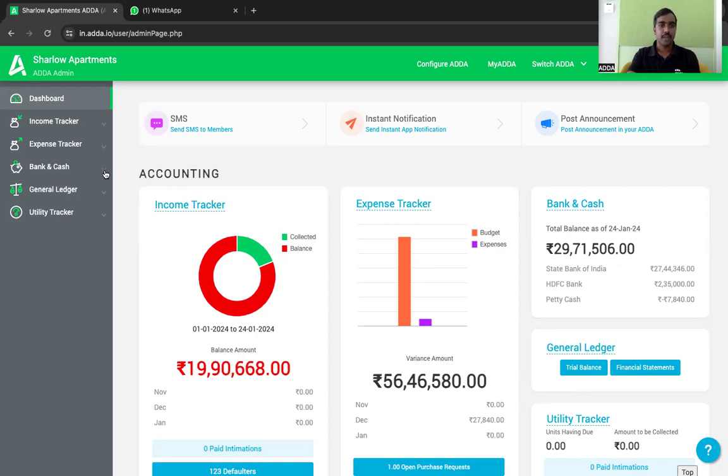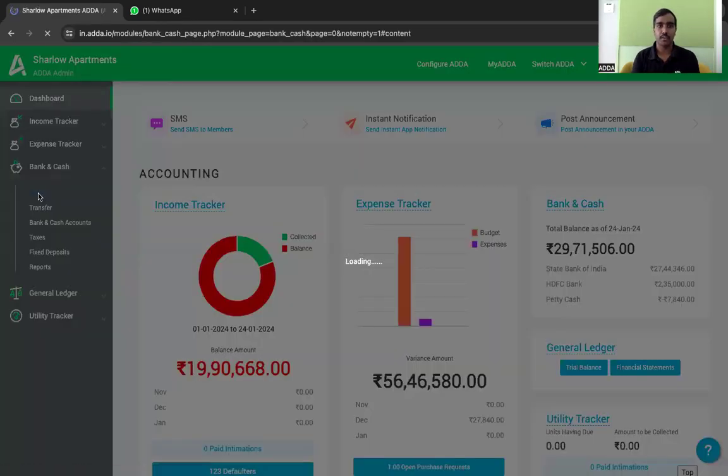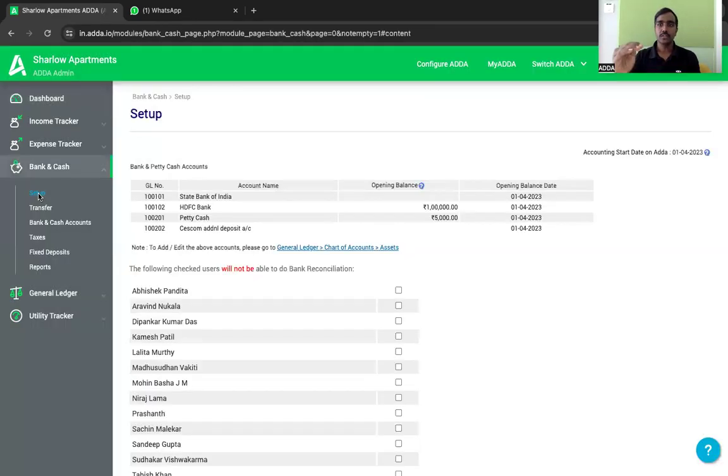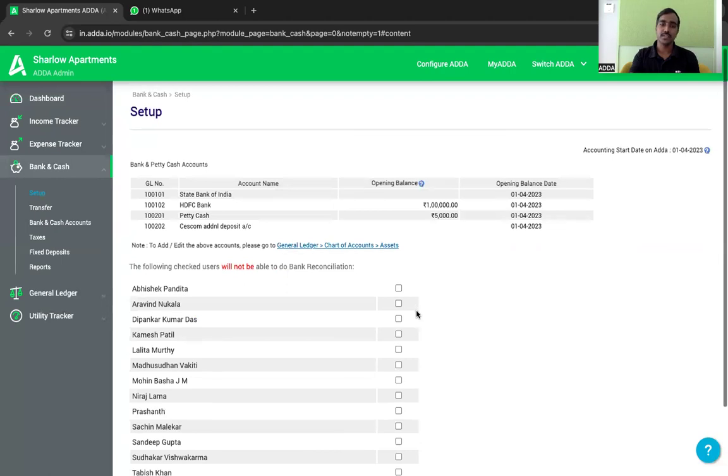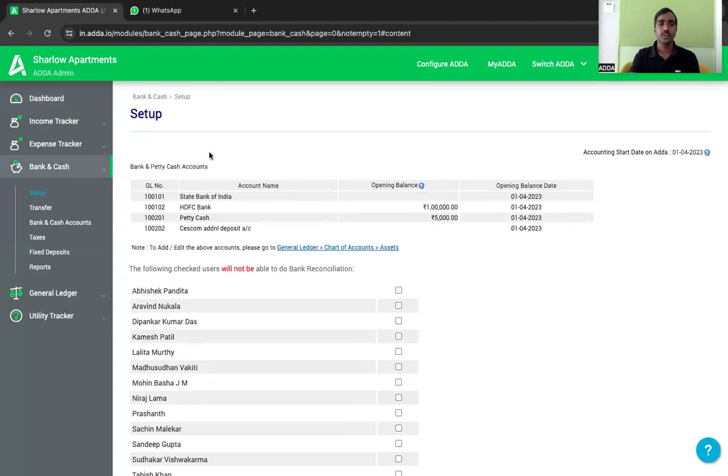On your left-hand side panel, at the right end of the fourth module, bank and cash, you see a small drop down. Just click on that. As soon as you click on it, you see a couple of sub-modules open up. The first sub-module of bank and cash is setup. Click on it. Now there are two sets of setups available under setup. One is the bank and petty cash accounts.